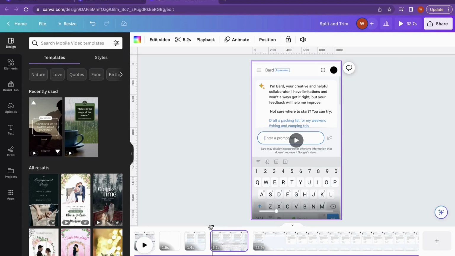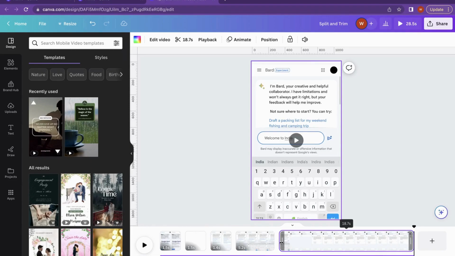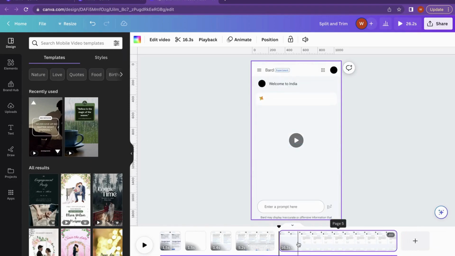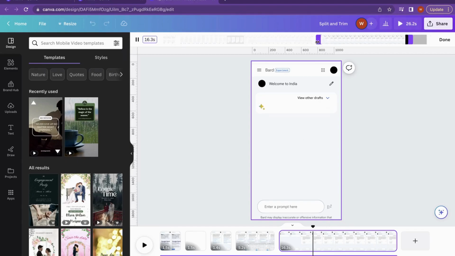Now let's go to trim. Trim is quite easy. Let's say you want to trim the last part of the video like this. Just select the part of the video and drag it from the left or right. This is trimming from left to right, left and right. Same thing can be done from here. Click on the scissor, select the part which you want to trim. Click on scissors. Same thing can be done from top as well.